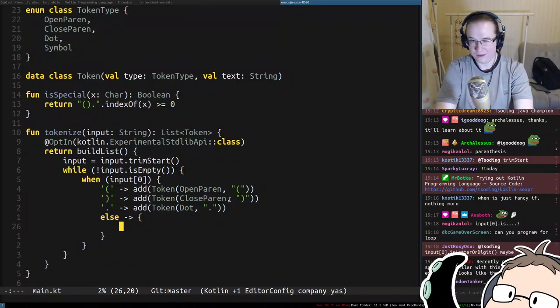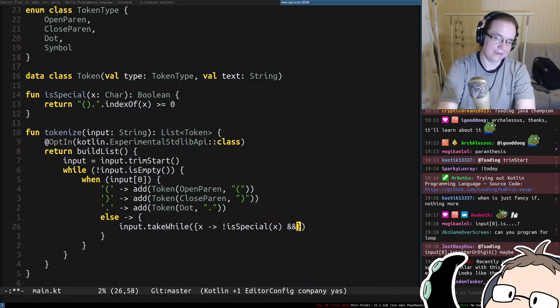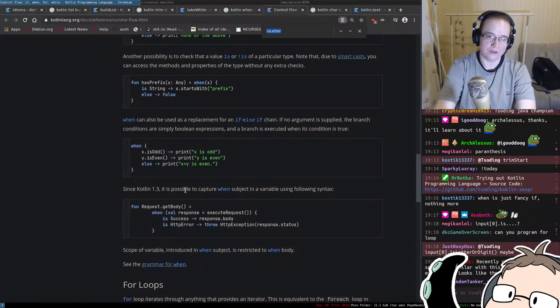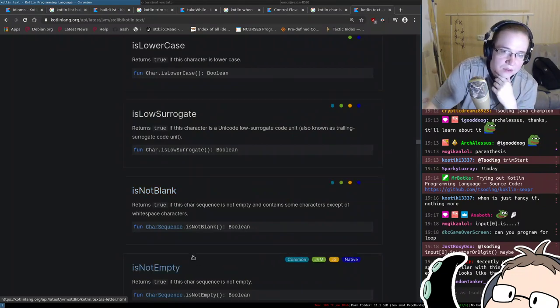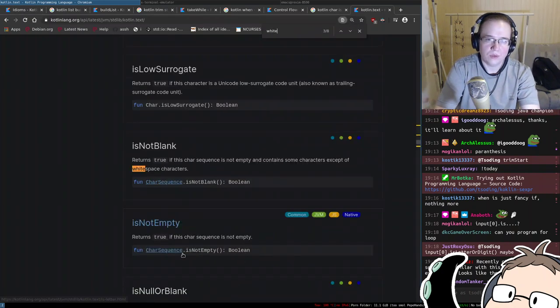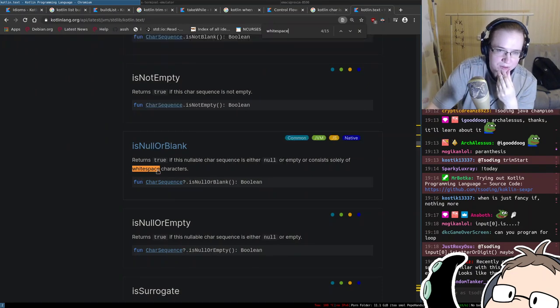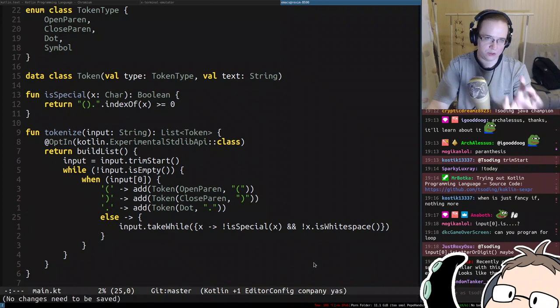Okay, cool. And essentially, now I want to take the input and take while x is not special, and x is not space. And I'm not even sure if characters do have something like that. Yeah, there's no is space. So where is all of that? Is it called white blank? Whitespace returns true if the character sequence is not empty and contains some character except white spaces. No, I need a not character sequence, but okay, they call it whitespace, right? Is whitespace. There we go. So it's not special and not whitespace.